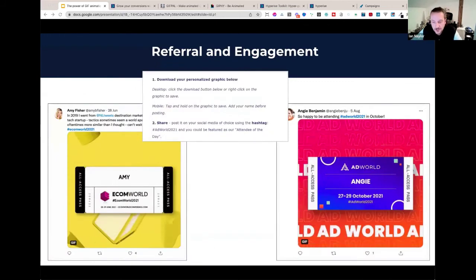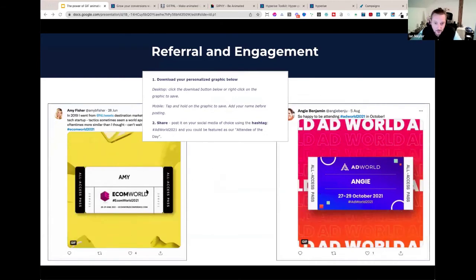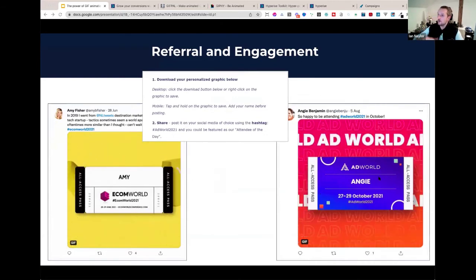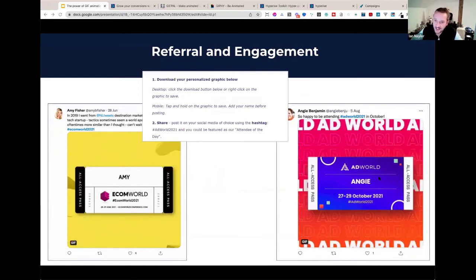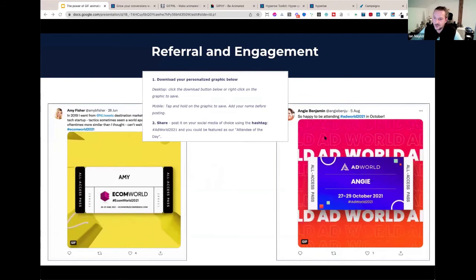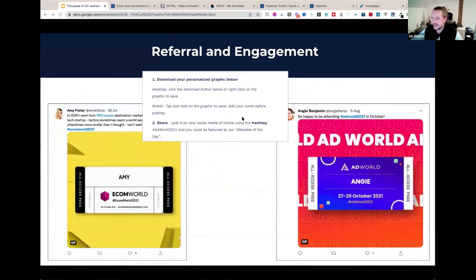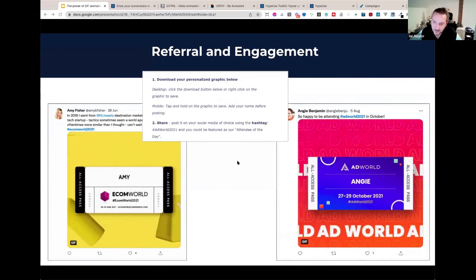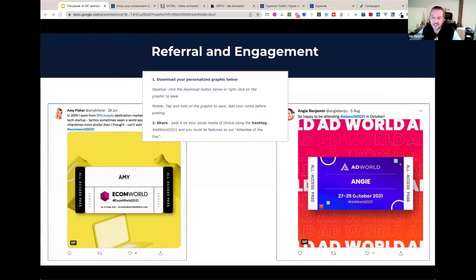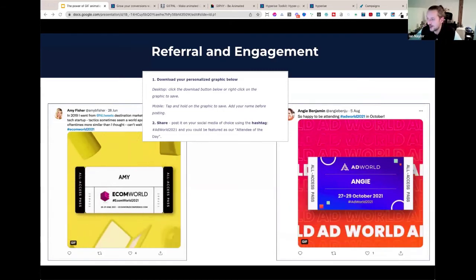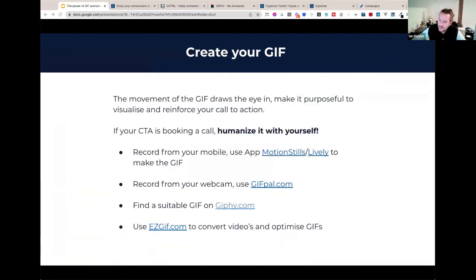Obviously, a lot of the GIFs we just looked at are predominantly B2B. We also have many clients in the B2C world. For example, this is ecom world and ad world, where when you buy a ticket, they give you these shareable GIFs personalized to you. As you can see, your name on the ticket, and then they encourage you to share those on Twitter with their hashtag, so they get further engagement and referrals, and you get into draws for further swag and that sort of thing. So, a nice way of providing some delight to your attendees, but also getting some referral magic. But all of these types of GIFs that we've just looked at are very, very simple to create.